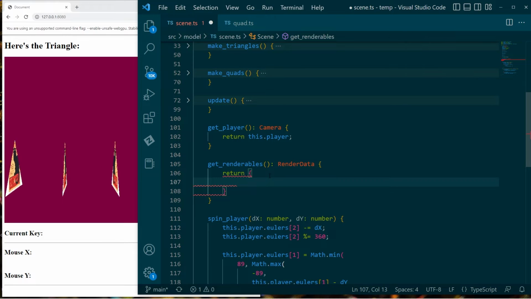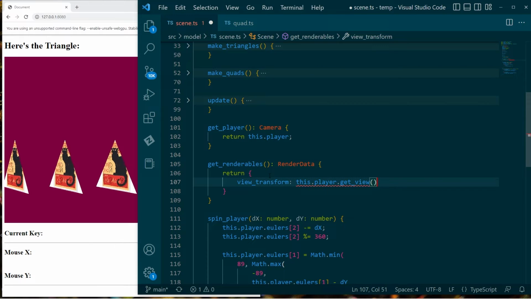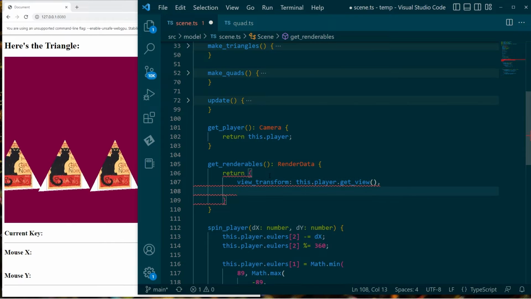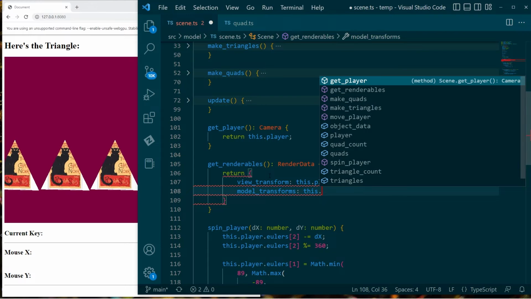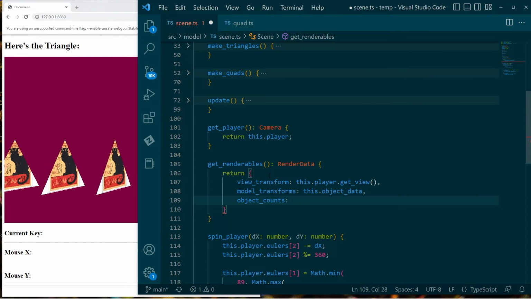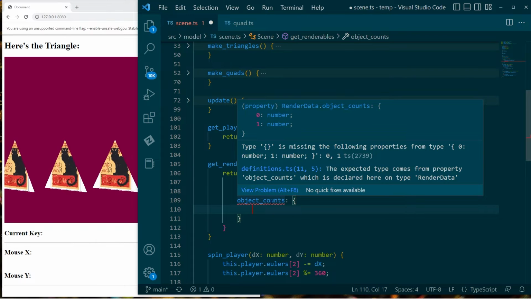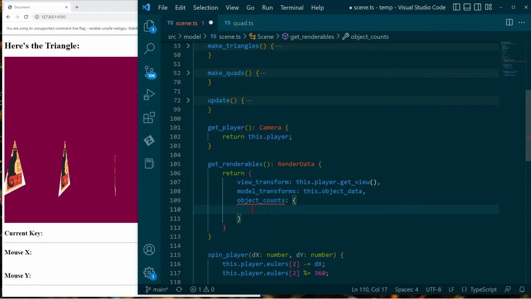Okay, so we need for the view transform. So we'll grab that. Then for the model transforms, we can just send in our object data. And then we have the object counts. Again, that's a dictionary. Now, if we hover over here, it says we need to provide two keys. We need to provide key 0 and key 1. And those are indexed by the field.